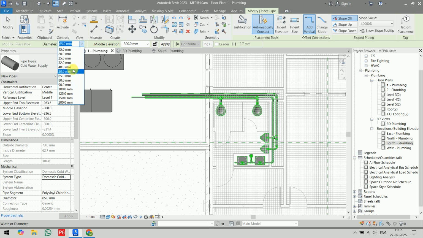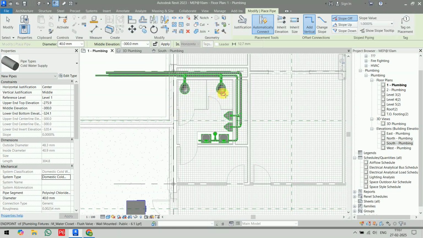We are having the diameters in here, 50 mm or 40 mm pipe is more than enough, because you have to connect only 2 WC, 2 urinals and 2 sinks only. That pipe is coming from the tank, from the top view. So let's say that will come from, let's say 5 meter, from 5000 height it is coming.